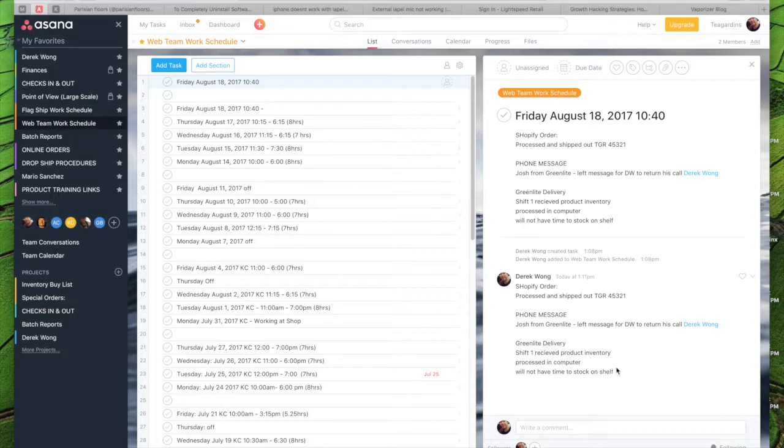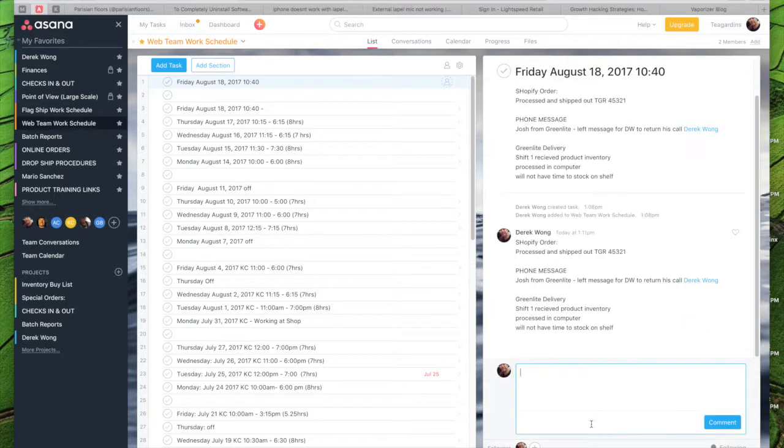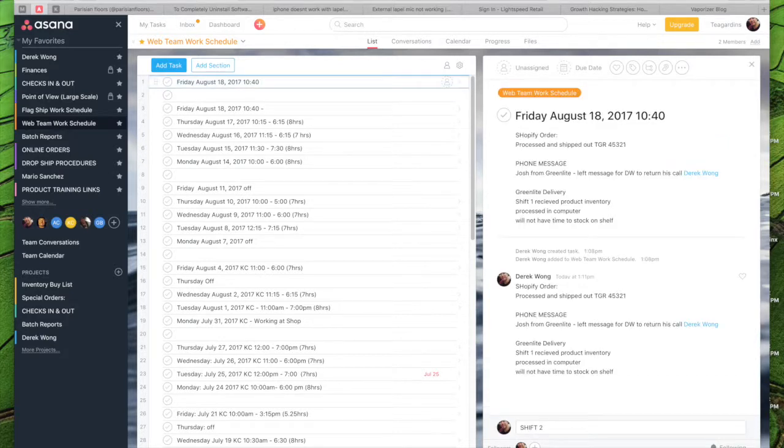I received a Greenlight delivery today. I was able to process the inventory in the computer, but I don't have time to stock on the shelf. Hey, DC, can you take care of it? DC would be like, yeah, cool, no problem. DC takes care of it. Then DC goes on his shift, and he writes shift 2. He comes up here. Gabriel would end his shift.